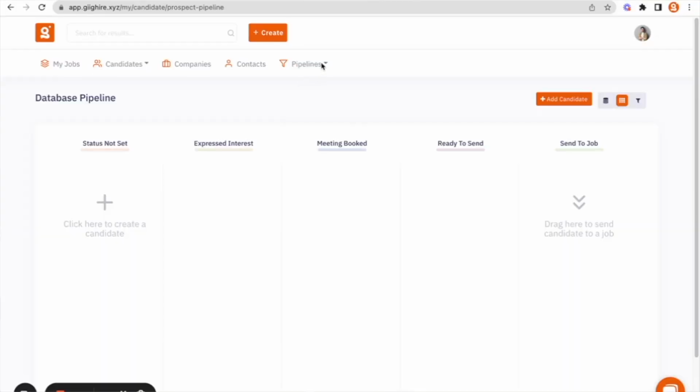The screen that you can currently see that I'm sharing with you is what we call our database pipeline. The database pipeline is just where you are pipelining candidates that are in your database, so headhunted candidates, before you actually send them across to the role. We have an interview pipeline board as well, which is a very similar board, just helps you manage candidates through the process after you've sent them to the role.